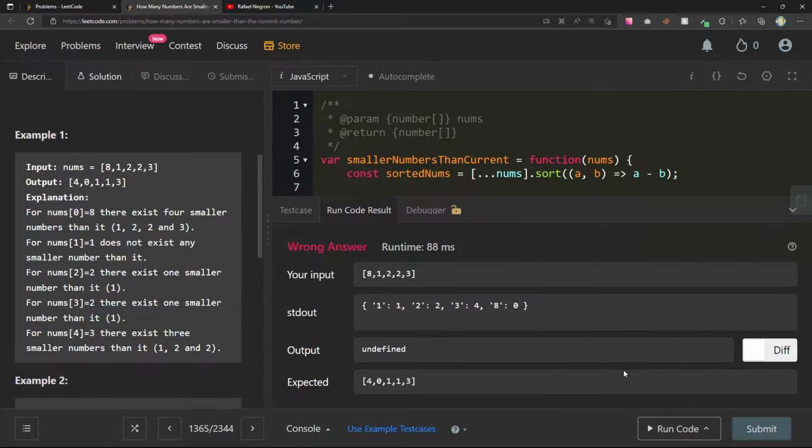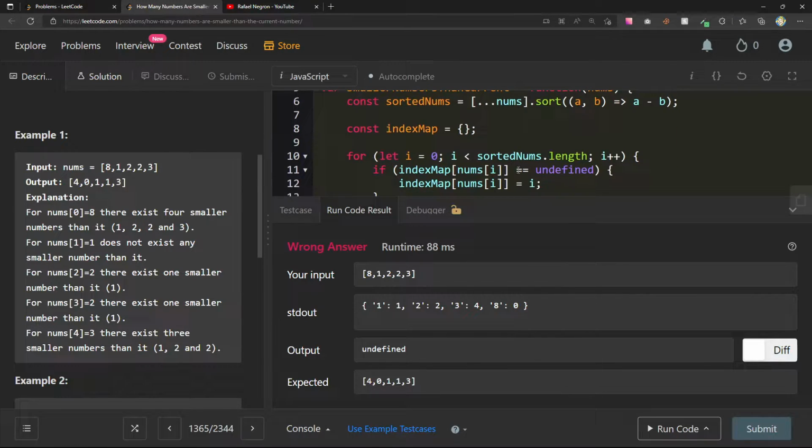See what we have so far. 0, 1, 2, 3 is 4, 8 is 0. Let's see, so it still looks like we counted this twice. Oh, am I not going through? Yeah. So actually, this should be sorted nums in here.